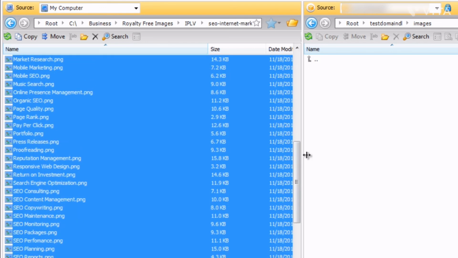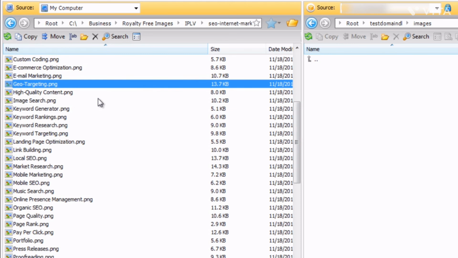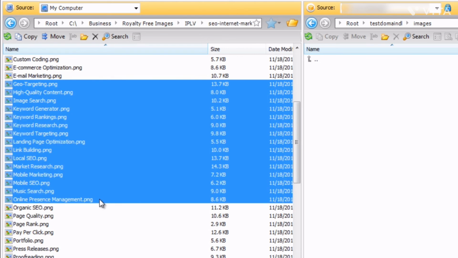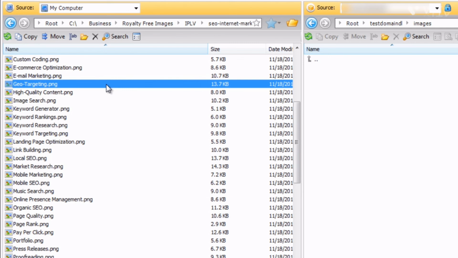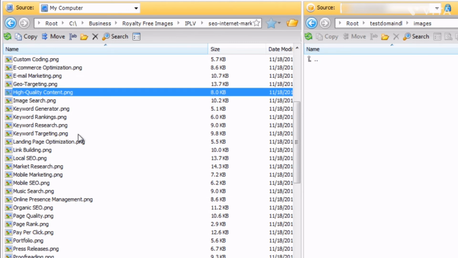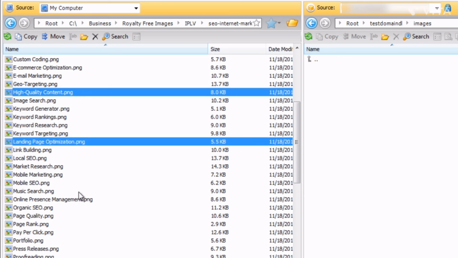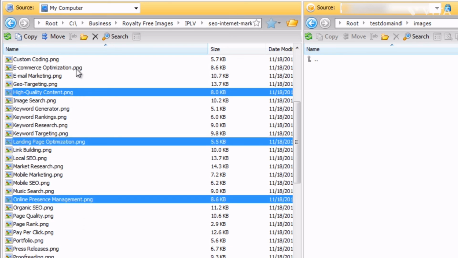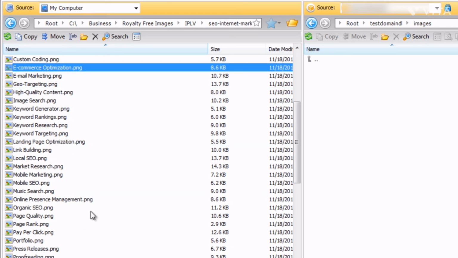So you can either select them individually, or if you want to highlight a certain amount, you can click the shift button and you can go from here to here. Or another thing is you can use the control or command key. You can select this one and let's say you only want this one and this one. So that's how to select the files.